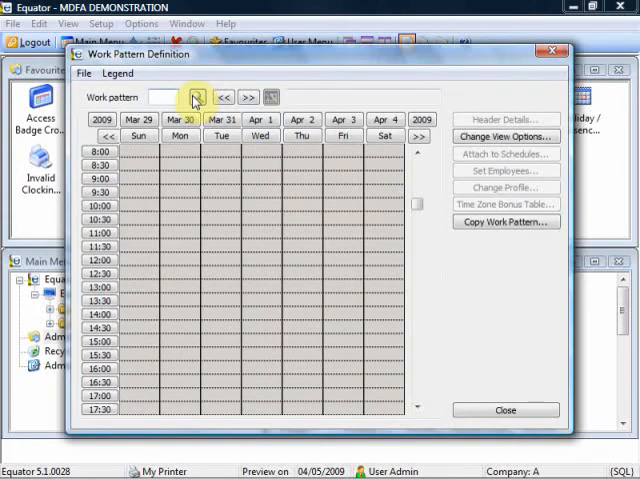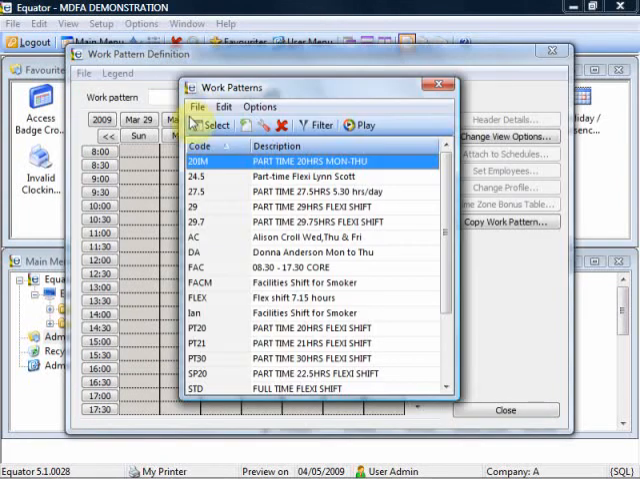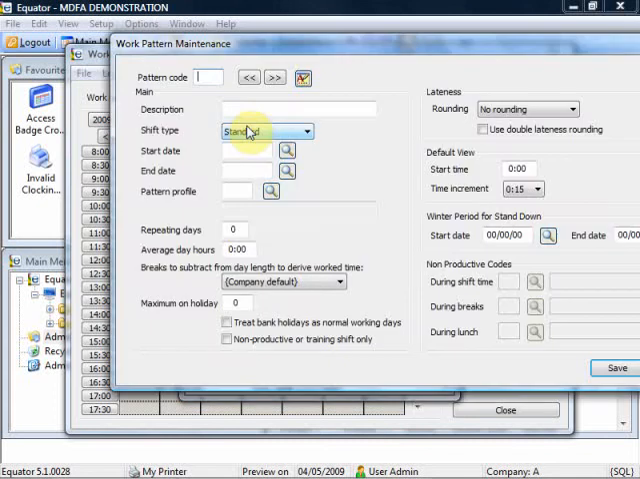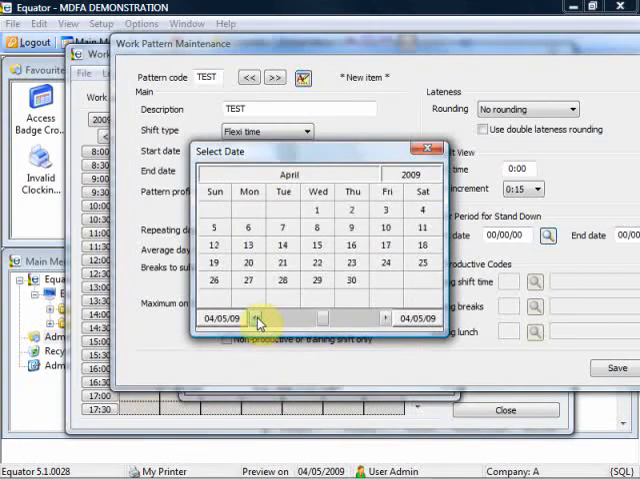Using the magnifying glass by the side of work pattern, select the add icon. We're going to call our shift pattern test. The shift type, as with all your shift patterns, is a flex time shift. And the start date needs to be from the beginning of the year. If, as in this instance, the first of the year starts on a Thursday, we're going to move it back to the previous Monday. So it will be the 29th of December.